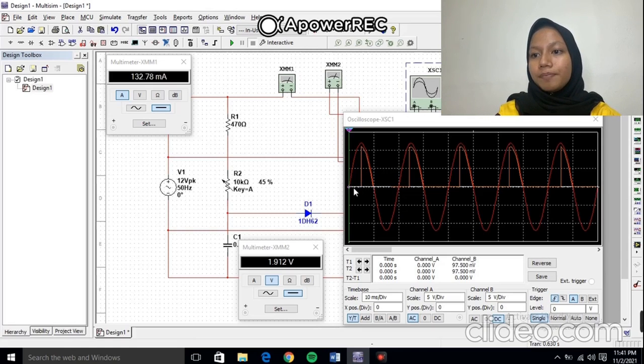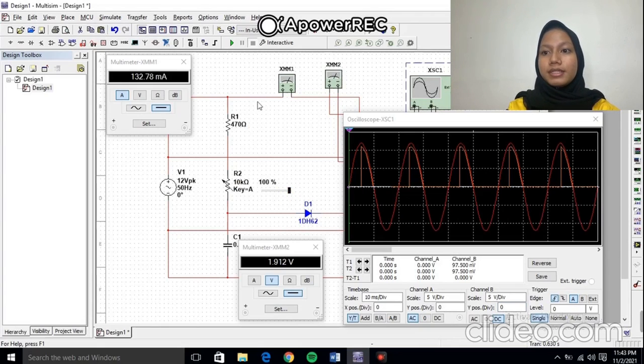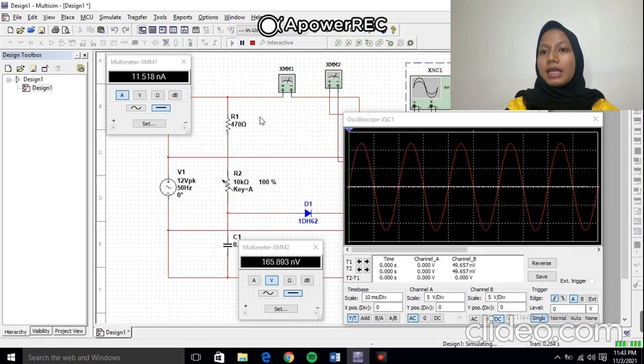Between here and here is what we call the alpha angle. This is the alpha angle which tells us at what time the SCR is triggered. Next, if we move to the maximum state for the variable resistor, which is 100%, and run the simulation, we get the value for the I out for DC as very small, which is 11.006 nanoamp, and the V out DC is 158.482 nanovolt.